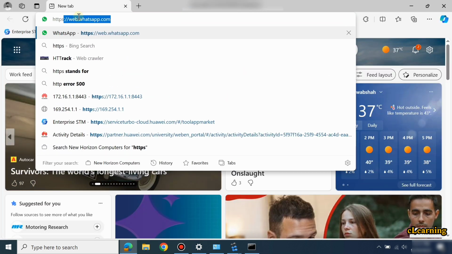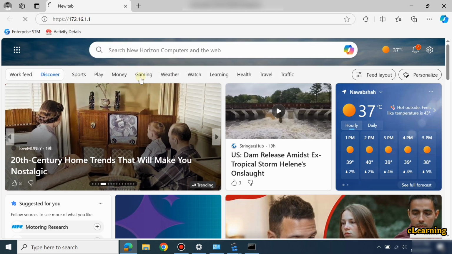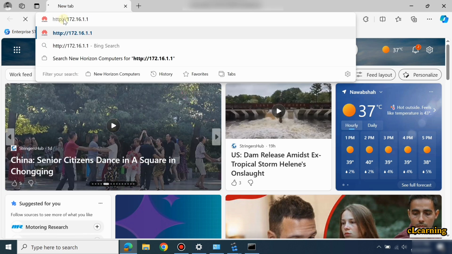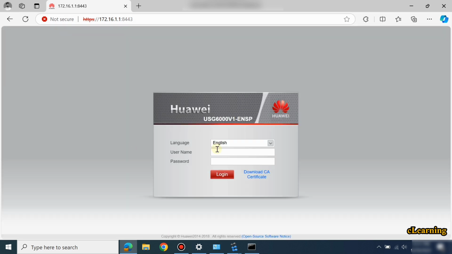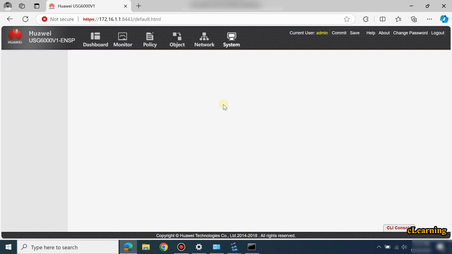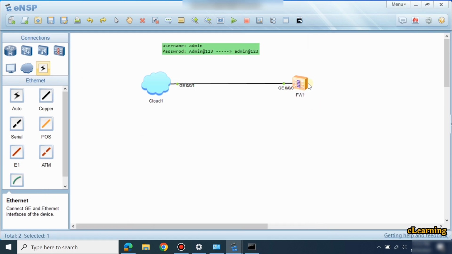Now we will be able to take the GUI access over HTTP at 172.16.1.1. Just select HTTP, not HTTPS. Here you will be able to access the firewall. Now you can see the firewall USG6000V1 eNSP. Here you enter the username admin, and our password is admin@123. So here you are able to take the web access, and here you will set up the eNSP lab. This is how you can take the GUI access of eNSP devices.